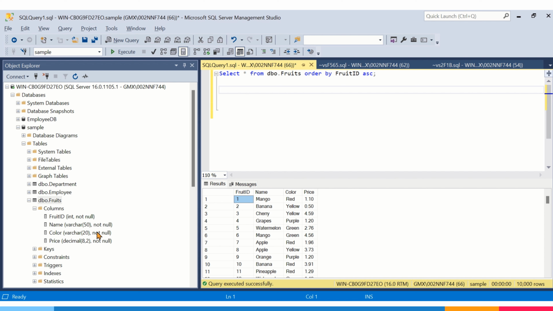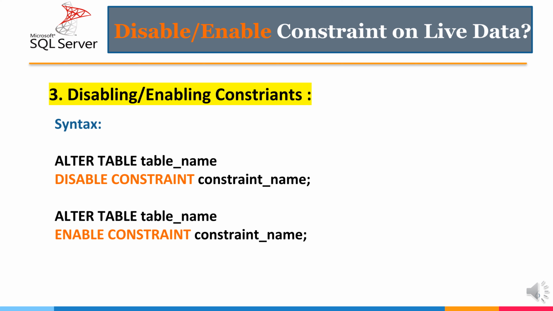What is the query to disable and enable constraint on live data? Alter table, table name, disable constraint, constraint name, and for enable, alter table, table name, enable constraint, constraint name. But remember guys, in MS SQL that syntax is slightly different. So the disable and enable syntax is in Oracle SQL, and in MS SQL we have to use no check instead of disable, and instead of enable we have to use check constraint.